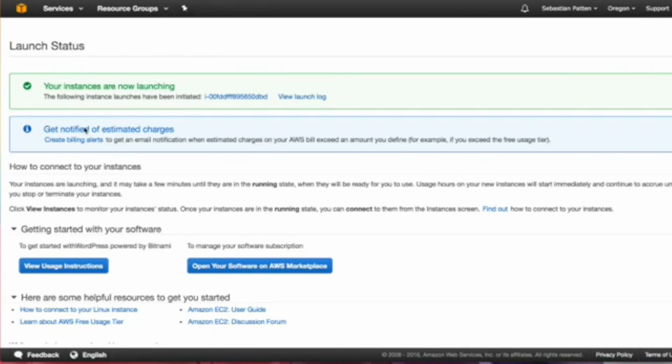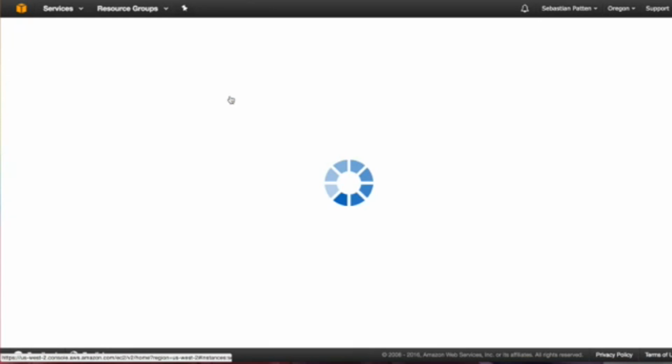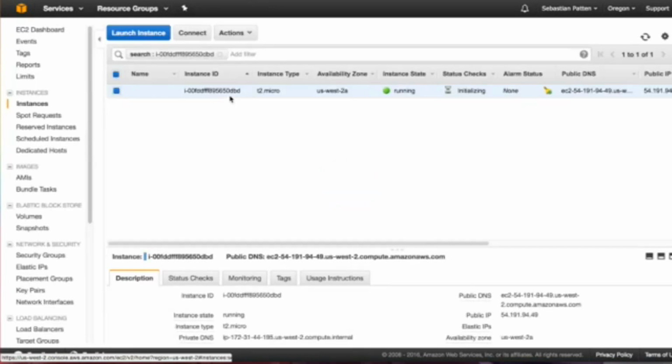So it says now launching. How we connect to it, which is cool. So let's click through to our instance and see it. So it's running, and I believe this is just a background monitoring check. We can see our IP.